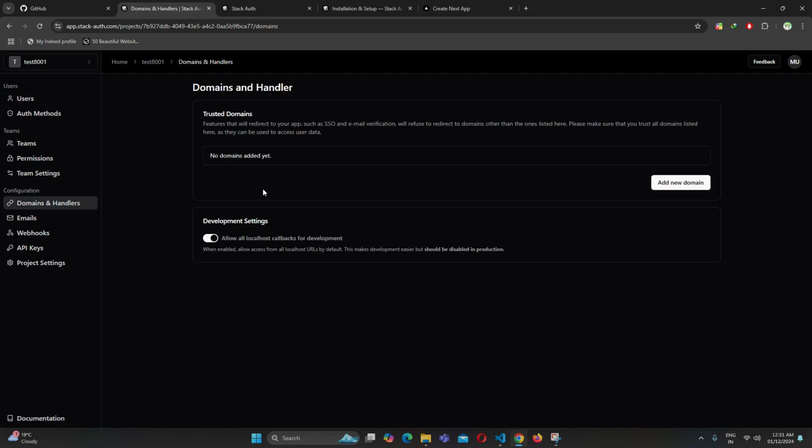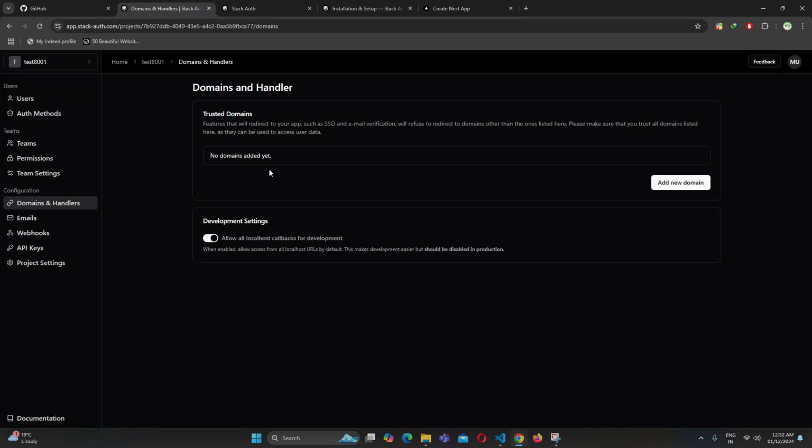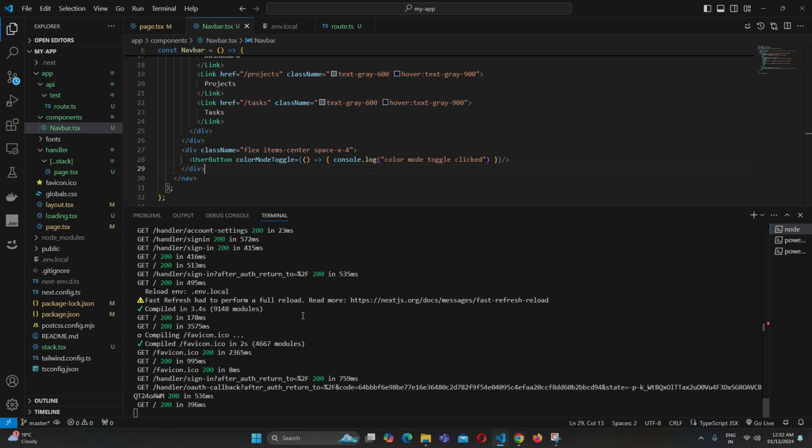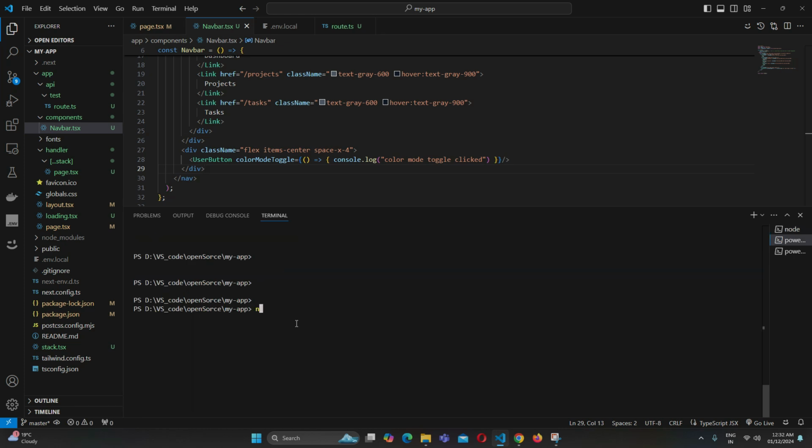When you sign up, your user is going to be redirected back to the localhost. But when you are in deployment mode, you have to specifically give the URL here. Let me show you how you are going to implement this. To get the URL, you have to run localtunnel.